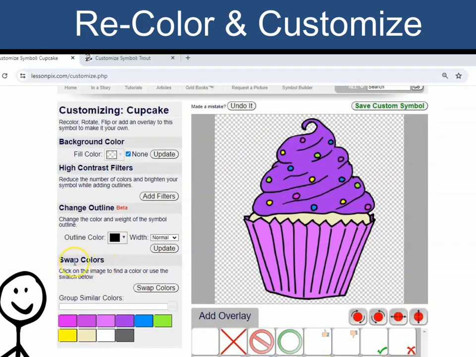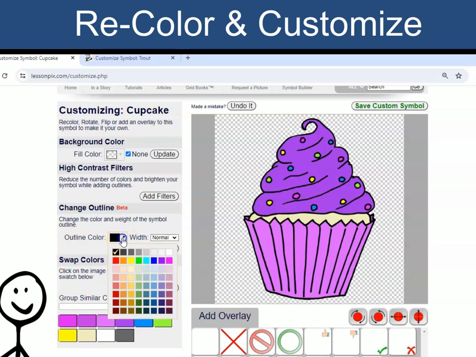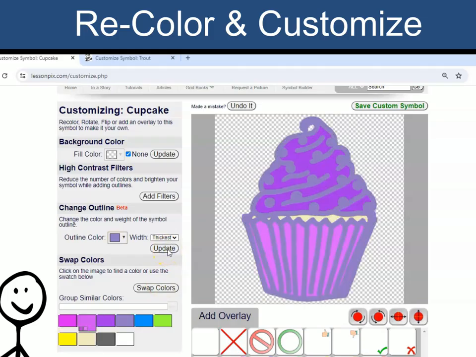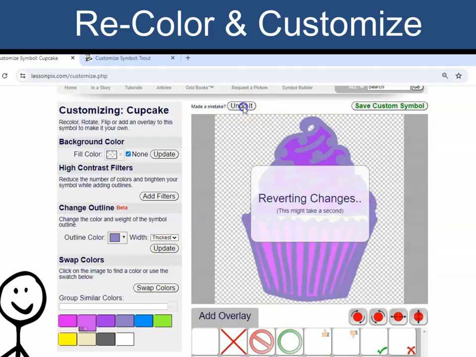Above the Swap Color section, I can also change the outline from black to any color and change the thickness. Good thing I can always click undo.